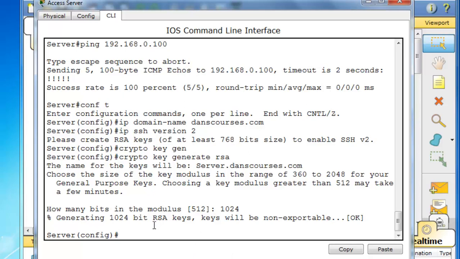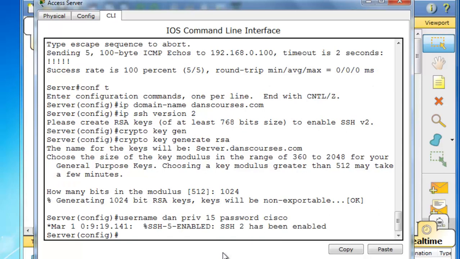I'm also going to need to create a user for the router. So I'm going to say username Dan, priv for privilege level, and I'll set it to 15, which is administrative, complete access to the router. So username Dan, priv 15, and then password Cisco. So that sets a user named Dan with the password Cisco.